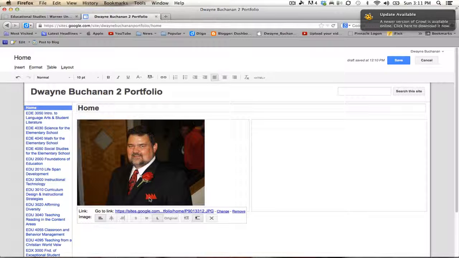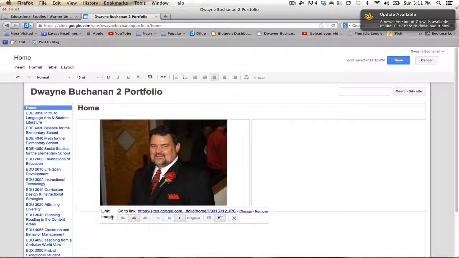Then I'm going to go back to the picture. Now I'm going to center the picture in that middle box. That way it looks very nice and exactly where it's supposed to be. Now I'm going to go into the second column.